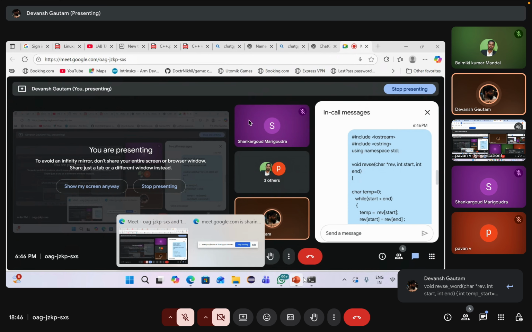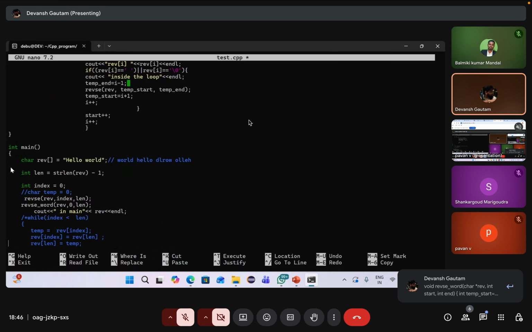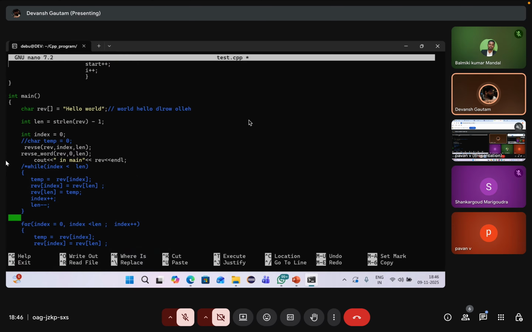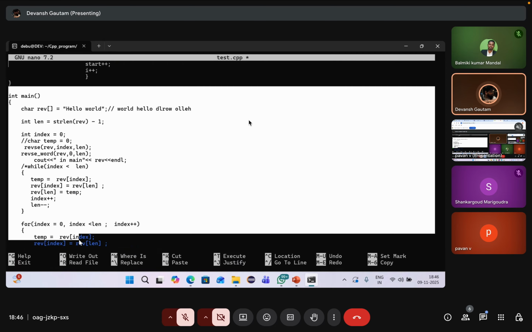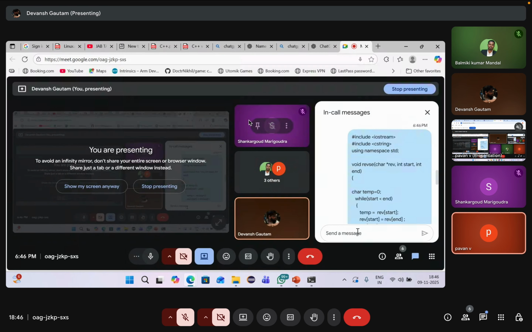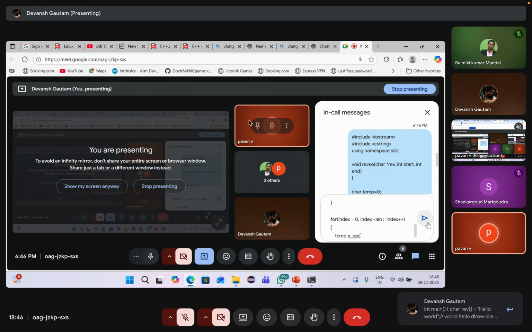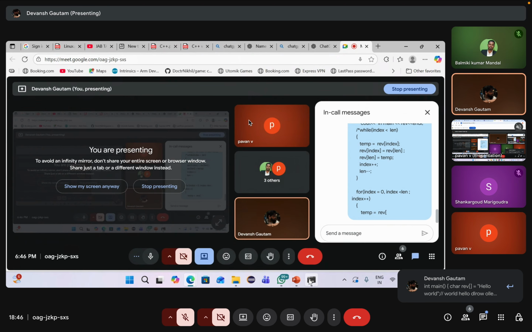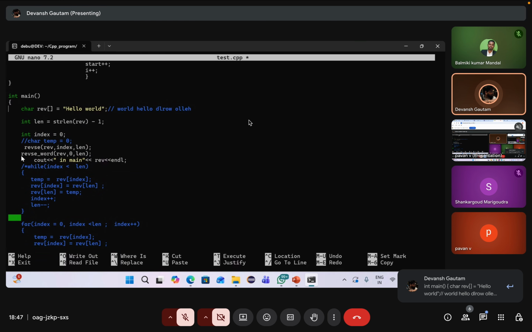Okay, so we need to discuss some points in this. So, Pavan and Sankar, do you know how much time this program will take to reverse the string? Yes. This program, particularly, I'm asking about this program.